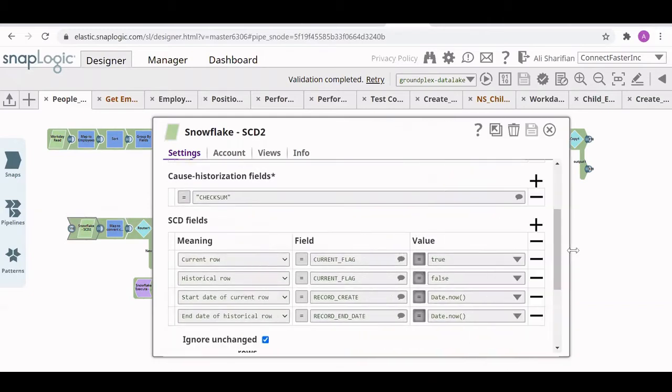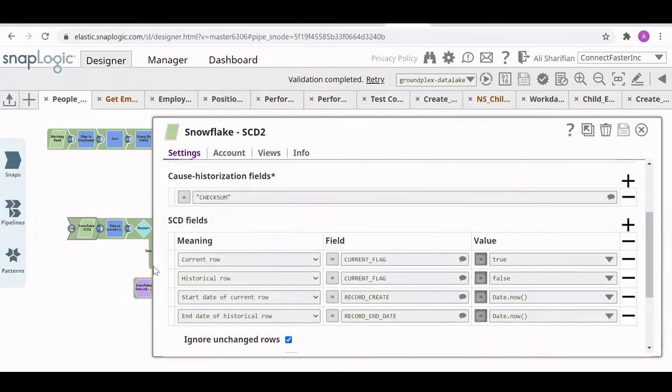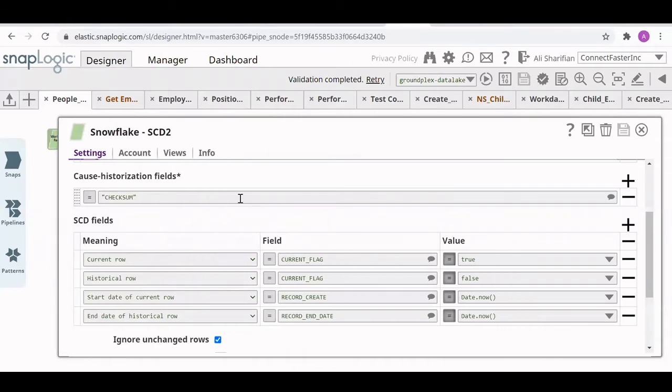In addition, there are additional audit fields within the table, such as the record create field, record end date field, and whether the record is the current record. In other words, the current record contains the latest pieces of information, or it's a historical row. If it's a historical row, the current flag field will be false. Otherwise, if it is the current row, which has the latest information, the value will be true.